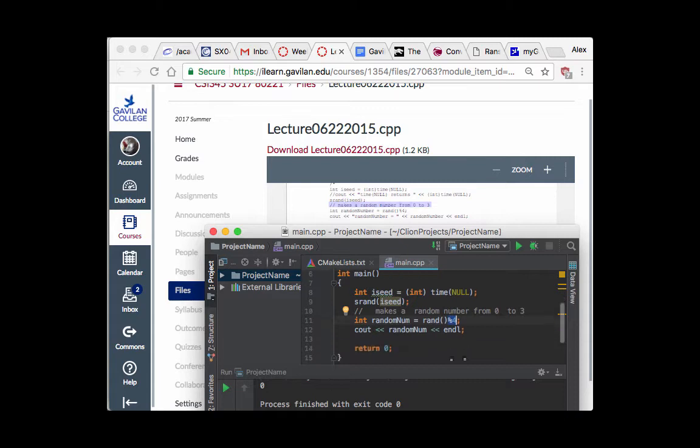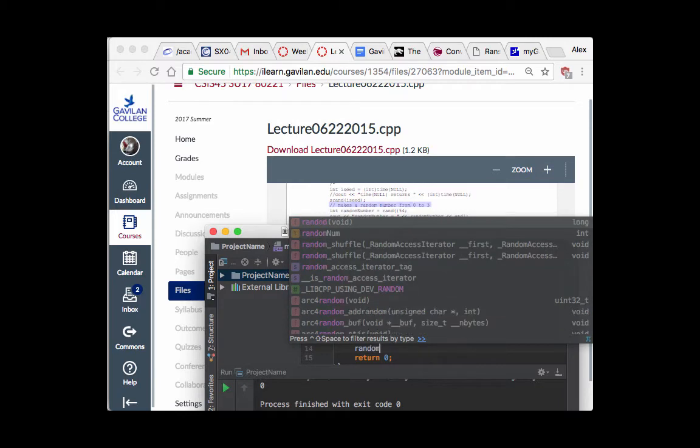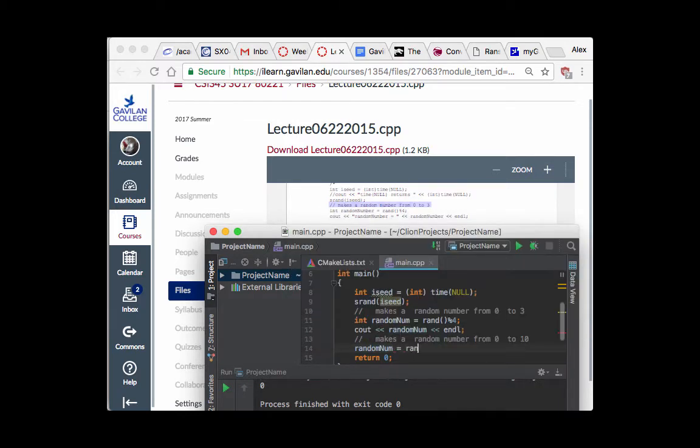Okay, so let's see if you're getting it. Let's say I want to make a random number from 0 to 10. How am I going to do that? I'm going to say random num is equal to rand modulus what? 11. Okay, good. You're paying attention. So that's how you make a random number between 0 and 10.